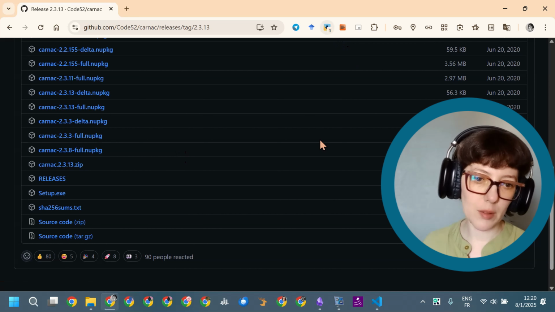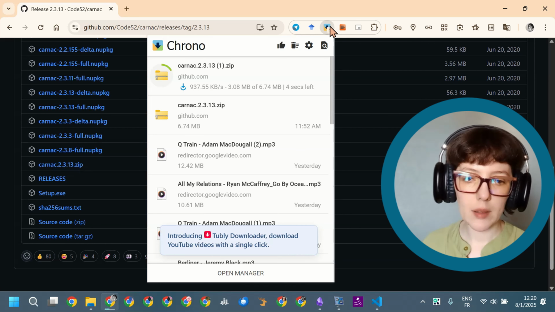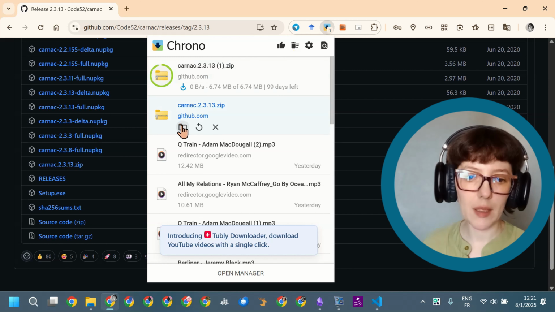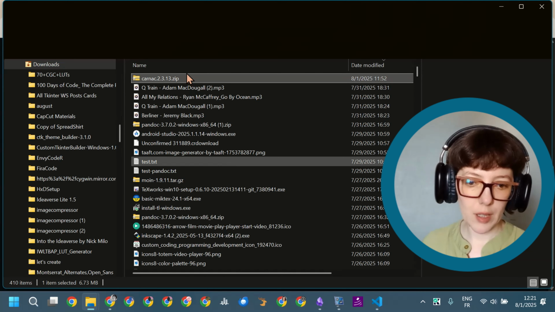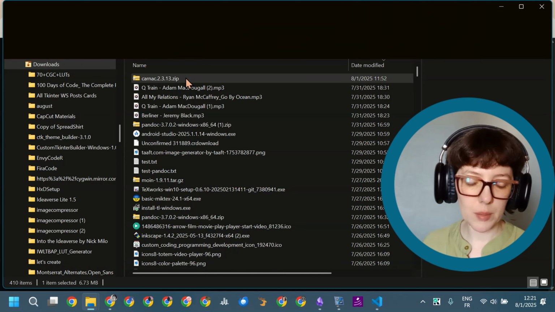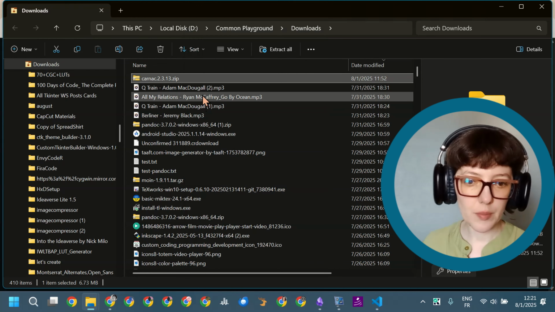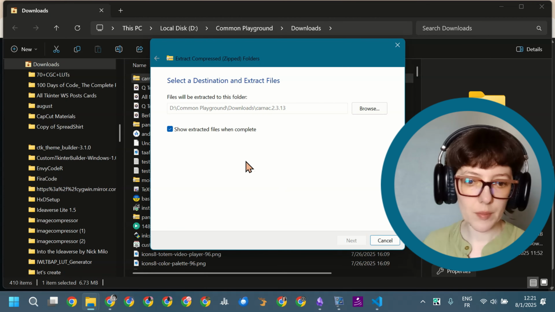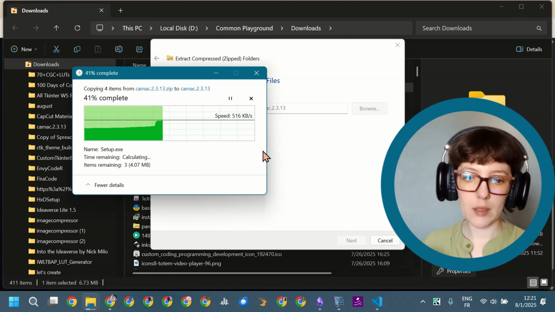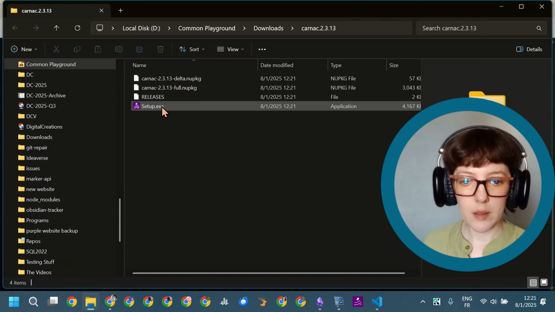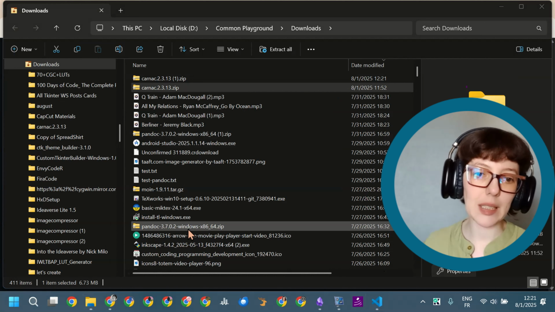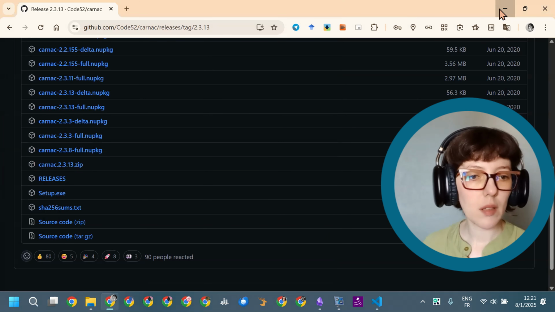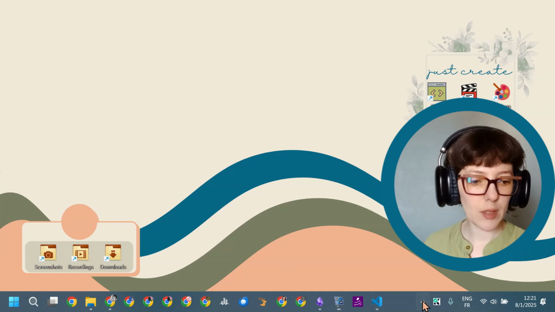I downloaded the zip file. Then I went to the folder. I extracted the files in the current folder and then I ran the setup. When I ran the setup, an icon was automatically added to this hidden icon menu in the system tray.